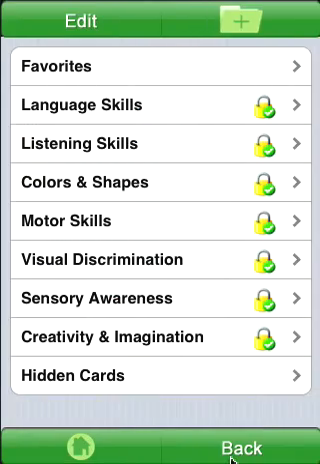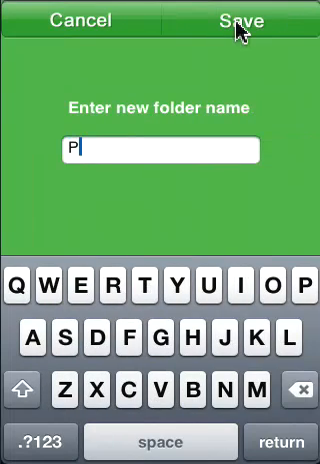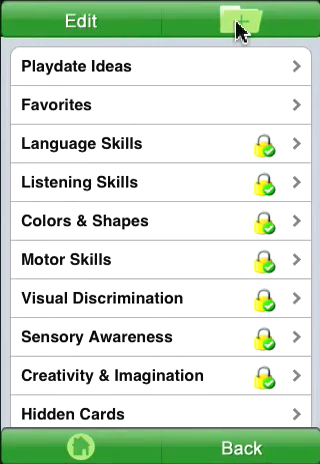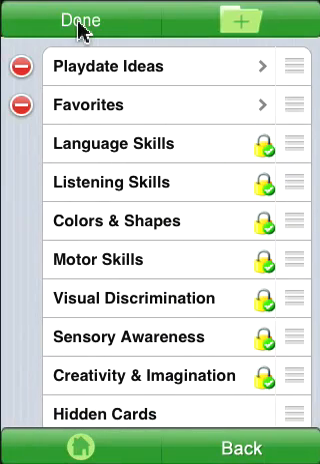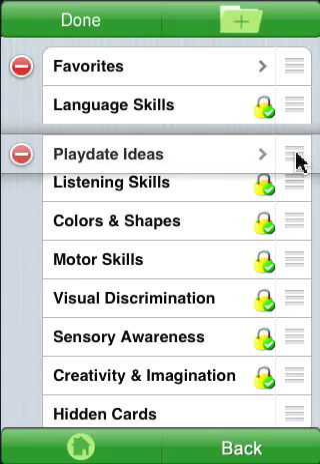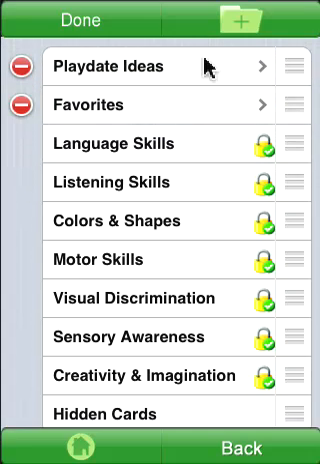The Favorites page is initially populated with an empty folder called Favorites, several folders that are pre-filled with activities that develop certain skills, for example, language skills, and also a hidden cards folder which is empty. If you wanted to add a Playdate folder, you can do this by pressing the folder with the plus sign on it, entering the name of the folder, and pressing Save. You can also move folders using the Edit button. The Edit button will also allow you to delete or hide entire folders.